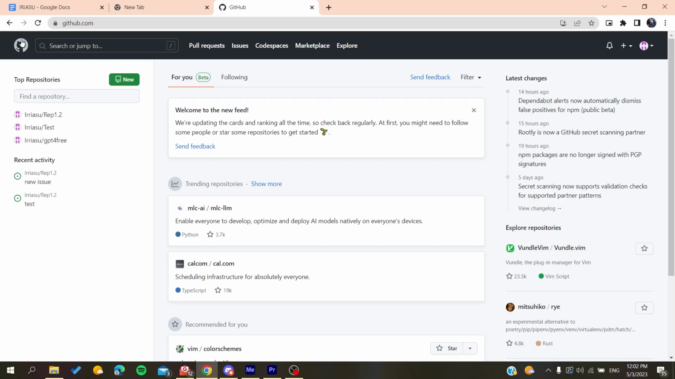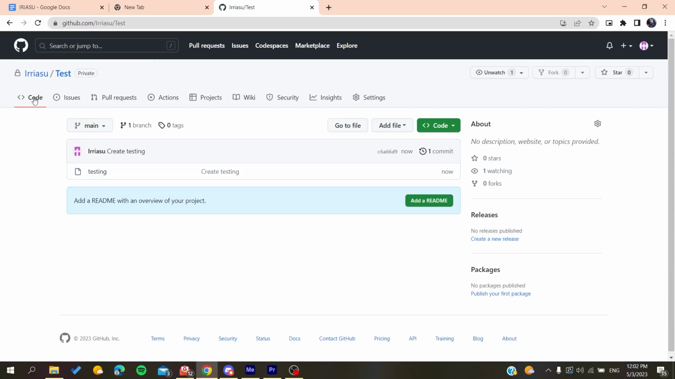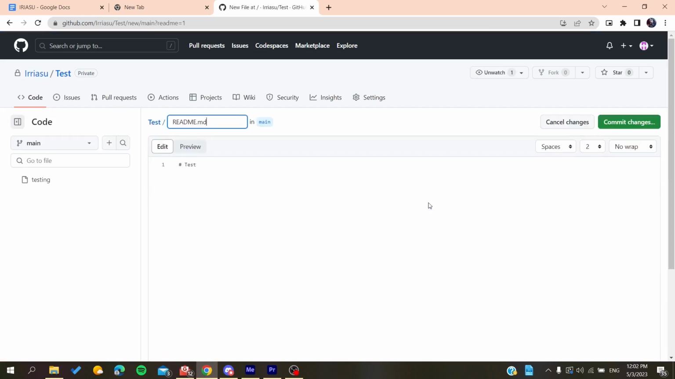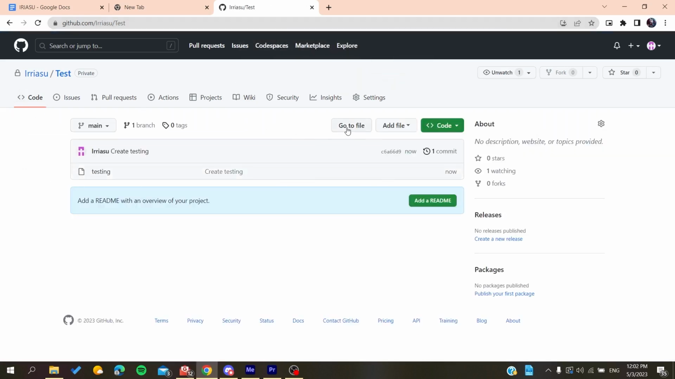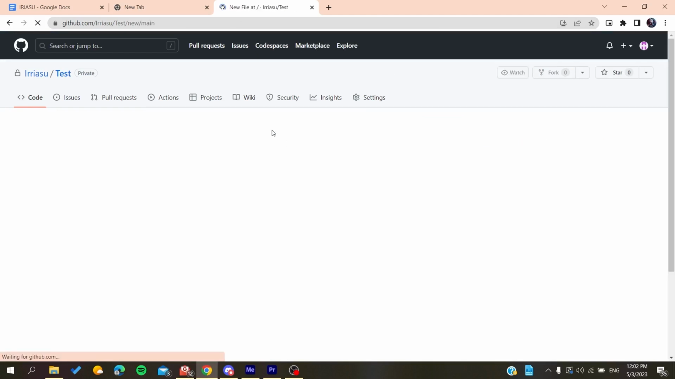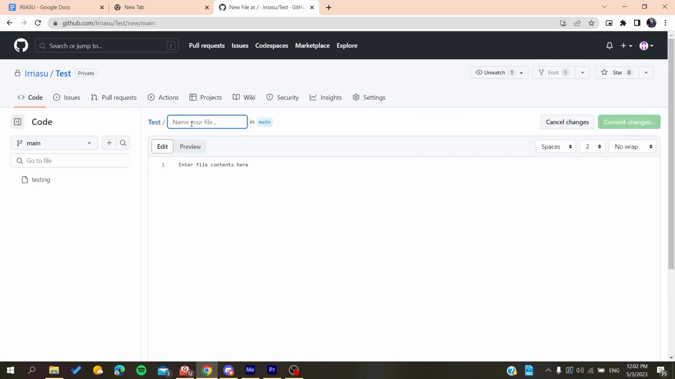So after you log into your GitHub account, you need to go to your repository. After that, here in the code section, we will find an add readme file button. You click on it and basically it will automatically create this readme file. Otherwise, if you don't find this button, all you can do is to click on add file, create new file, and then add readme.md, and this way you will just create a readme file manually.